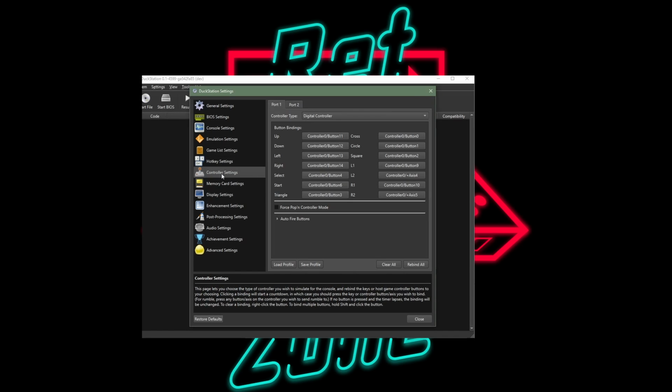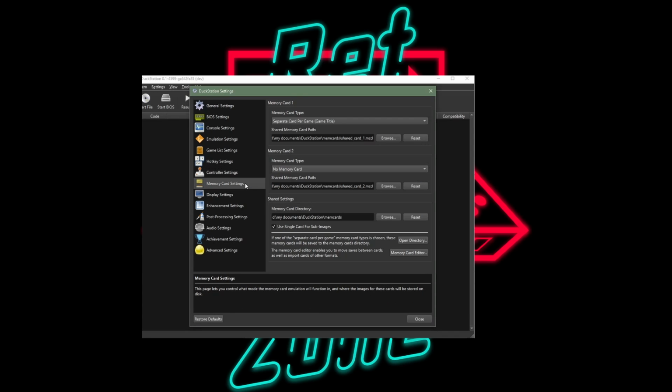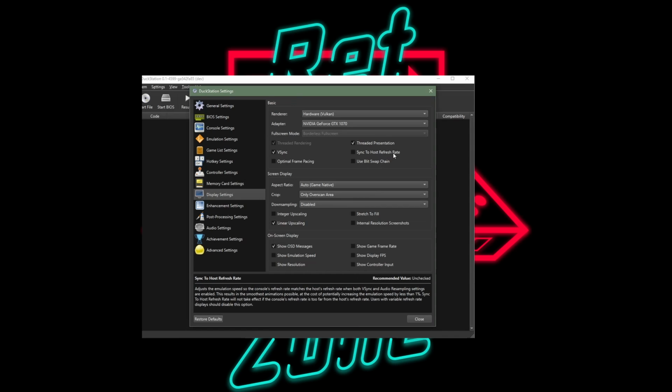I haven't gone through any of these settings. I had to go and just set up the buttons and the D-pad. By default, it puts the memory cards in My Documents for some reason. I've just left it there for now. I don't really like that.